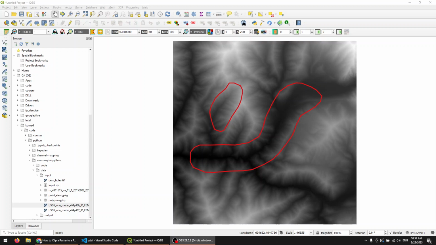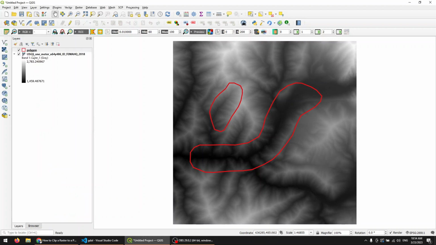Hi folks, in this tutorial I'm going to show you how you can use Python to clip rasters using the GDAL package. To give you a little demonstration, I have some data here. This is a 1 meter LiDAR derived DEM and then a couple of polygons that I drew. These are one feature. You can see those features here. And we're going to clip the raster out that is inside of these polygons.